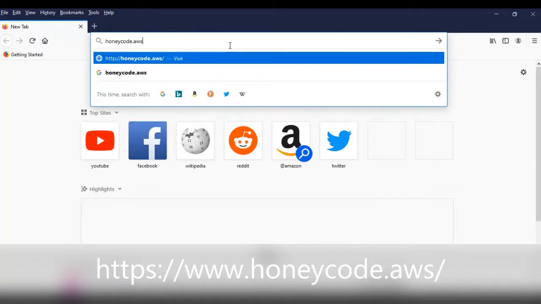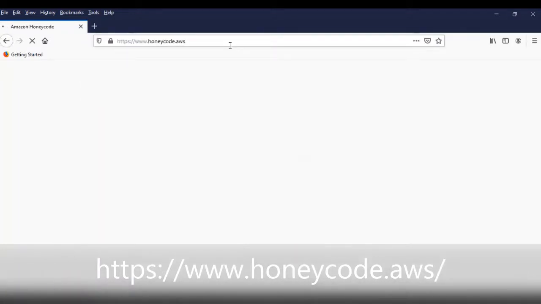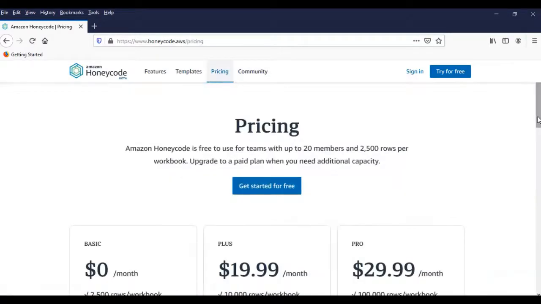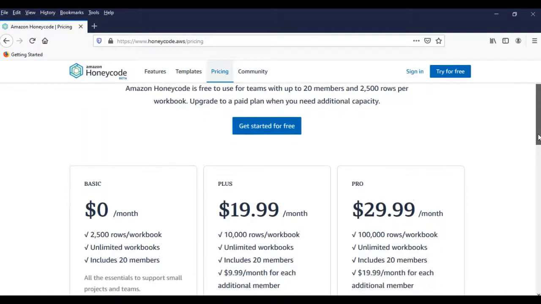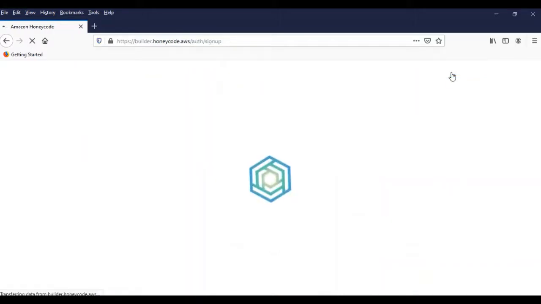Open the browser and visit https://www.honeycode.io/ and it will redirect to the home page. Honeycode is free for up to 20 users with unlimited workbooks with 2,500 rows per workbook. Click the try for free link to sign up.